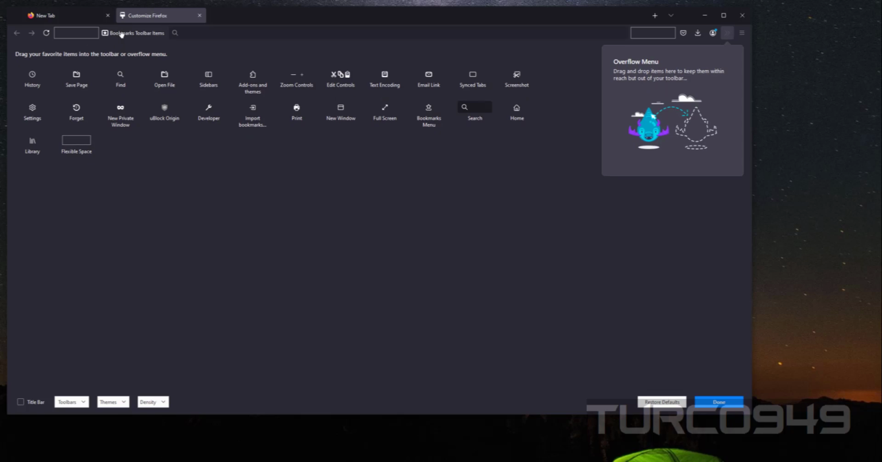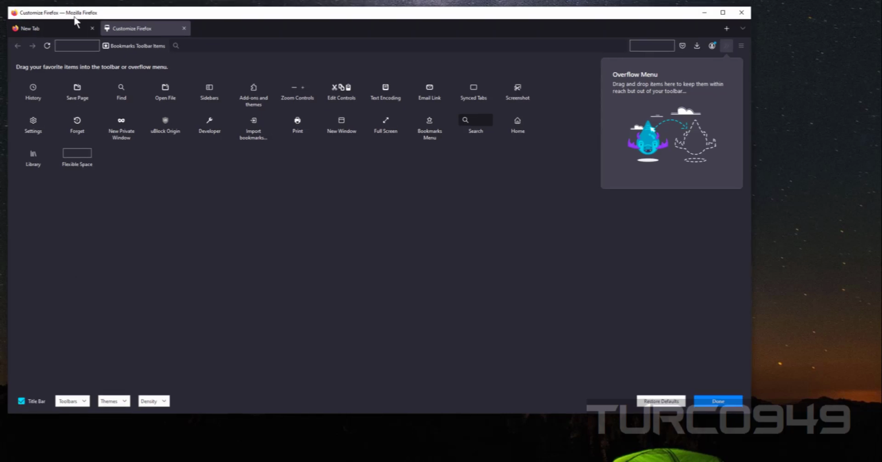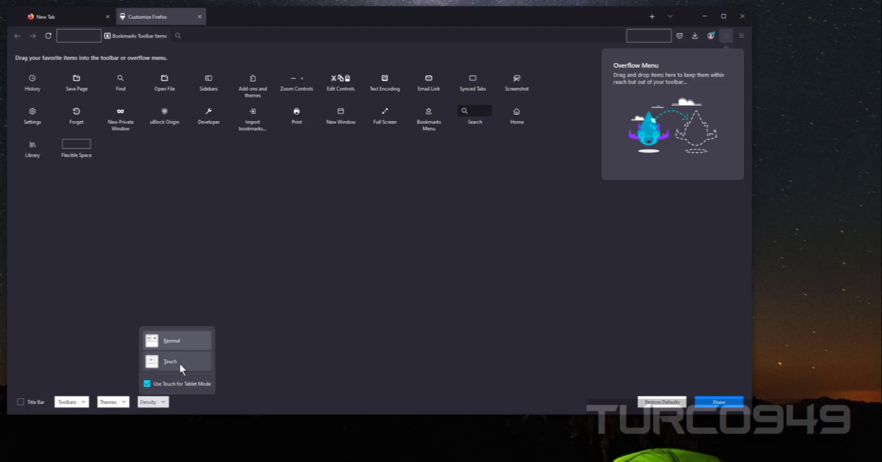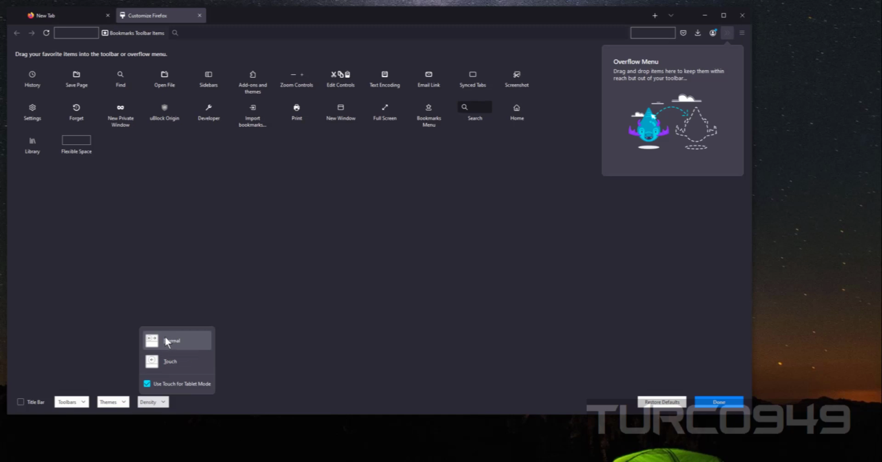So all you have is the bookmarks toolbar merged with the address bar, which you can't really get rid of from what I've seen, and you got the tabs on top. And then the title bar is basically the vintage title bar that the old versions of Firefox used to have by default. But thank God they disable that by default with the newer versions. Density is basically the spacing of the icons, bars, entries, items. So typically you would want the normal one, and if you're not on a tablet, I would say get rid of this, use touch for tablet mode too.